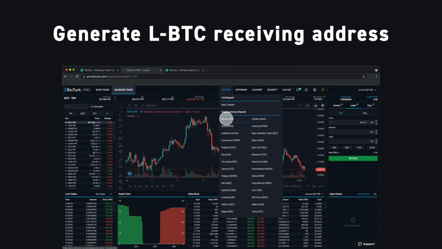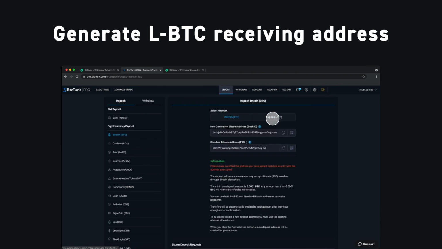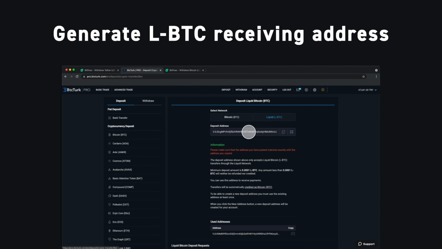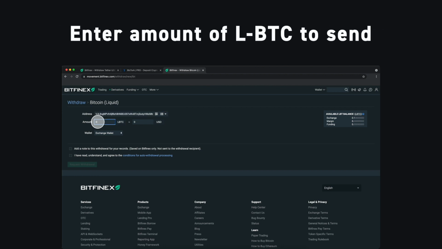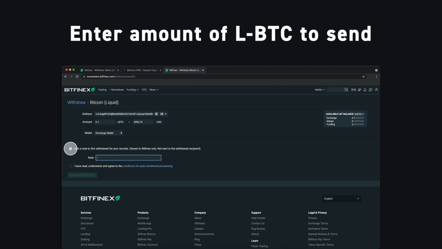Click Deposit, Bitcoin, then select Liquid. Now, simply copy the address and paste it as the receiving address on Bitfinex. We'll send our full balance of Liquid Bitcoin and leave ourselves a note for the withdrawal.